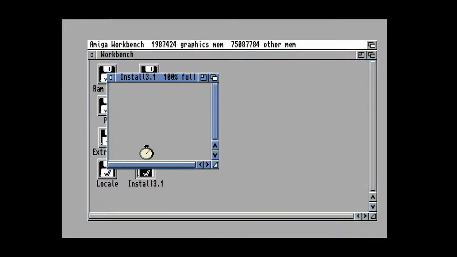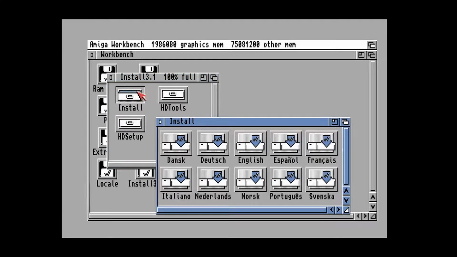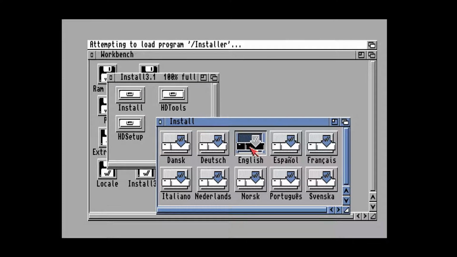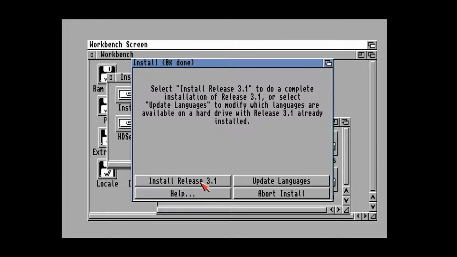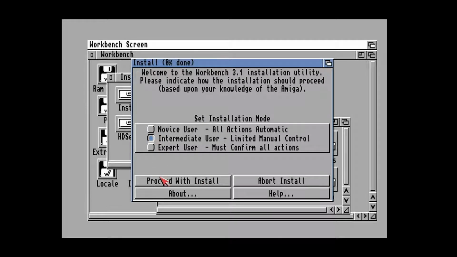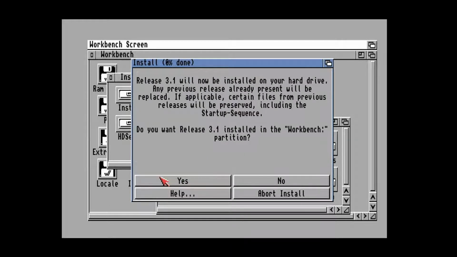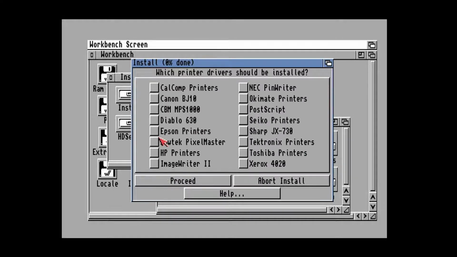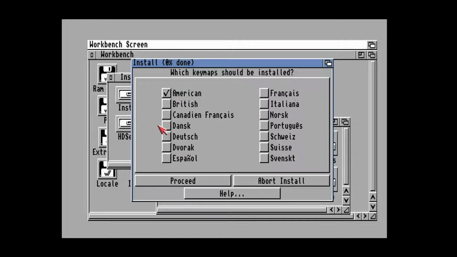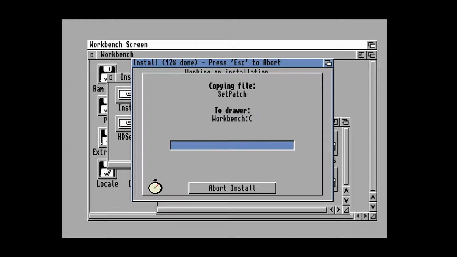Open Install 3.1, the install drawer, and double-click the language you want to install. Click on Intermediate User. Never click on Novice User for any Amiga installers. It should be set to install to the Workbench drive. If not, change it. For printers, I select Epson, HP, and PostScript, as I believe WinUAE has emulation for those, but you can select whichever ones you want. Select your key mapping here. Now it'll start copying stuff.